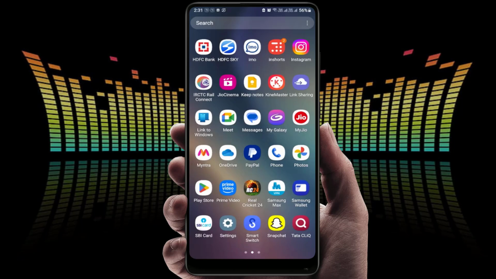For this, you don't need to do any extra hard work, or download any extra third-party application on your phone. Just follow my easy and simple method. There is an inbuilt setting available in Samsung Galaxy phones like M series, A series, or S series like S24, S25, S22. So you can try this method on those phones.